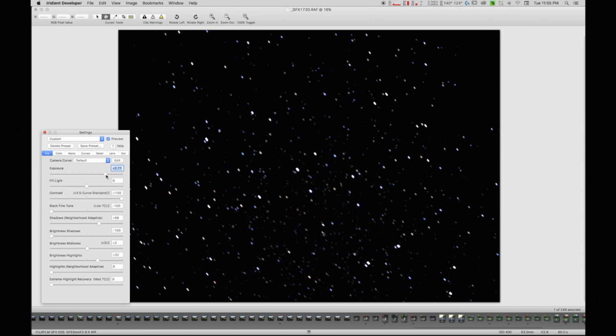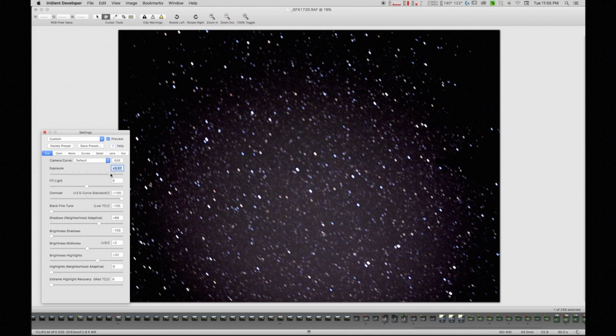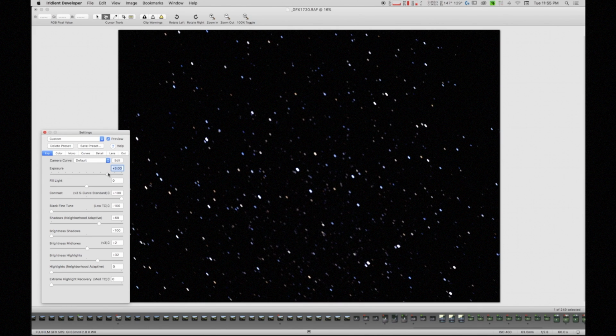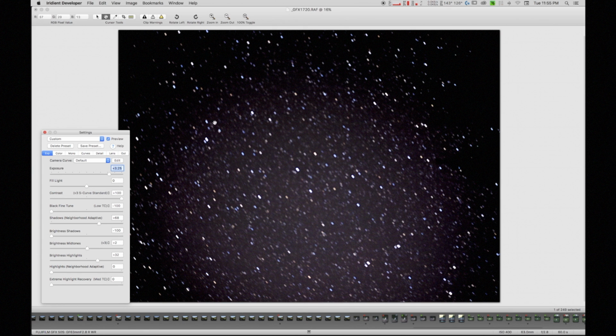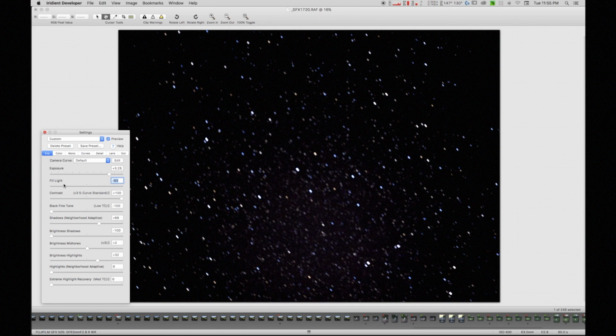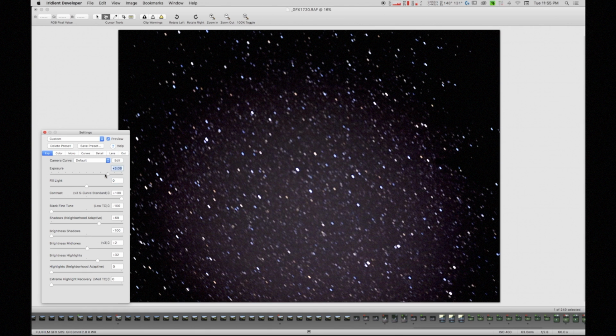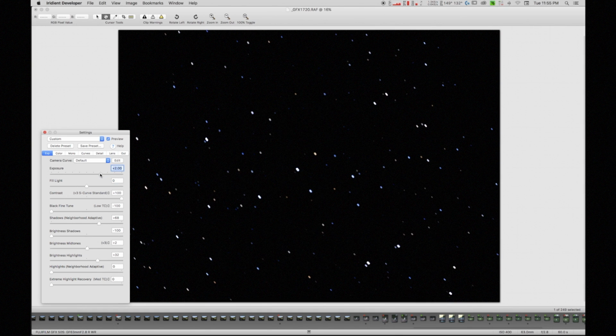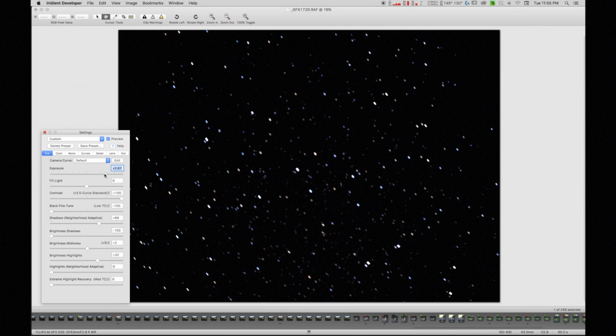I have to go 3 stops overexposed just to get that. And even then, you can see how much information is still there, all those stars. It's just incredible what the camera can bring back. 2 stops, 2.67 stops, and just how much I can bring back. It's incredible. I'm just amazed at the amount of information I can bring back.